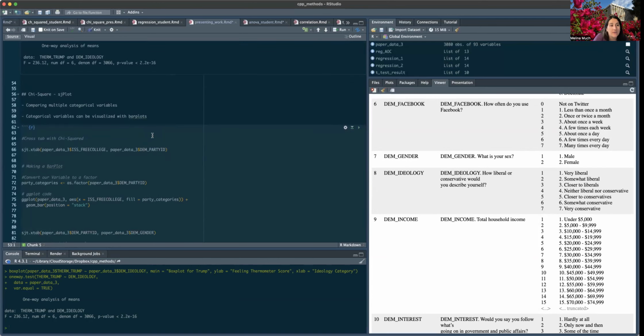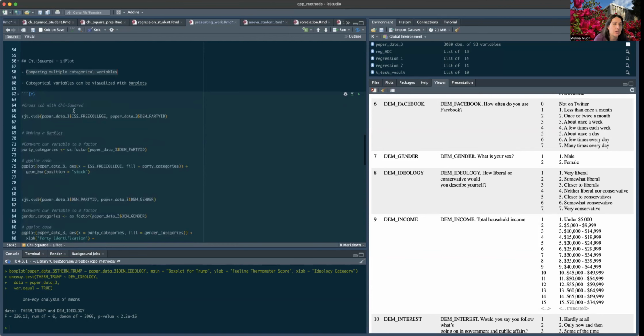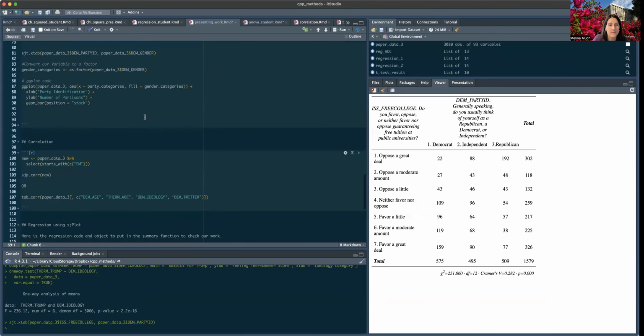So we also have chi-squared, which we're going to use the sjPlot stuff that we've talked about. It's comparing multiple categorical variables. And so I'll give you both a visualization tool and the table making tool. We know that the table making tool from our chi-squared lecture was the sjt.xtab function. And it takes our 2 different variables and it creates the frequency tables for them.